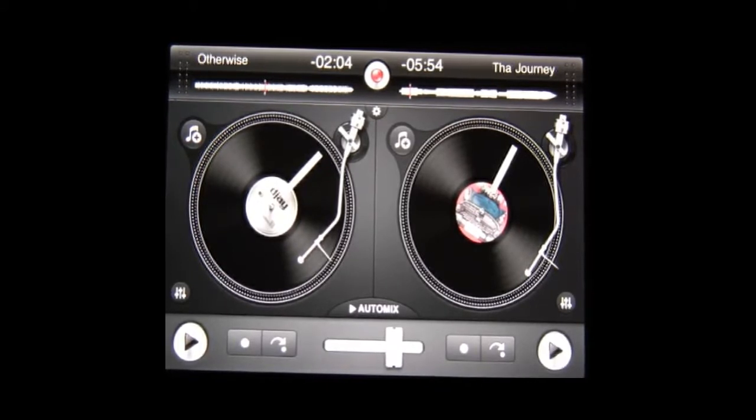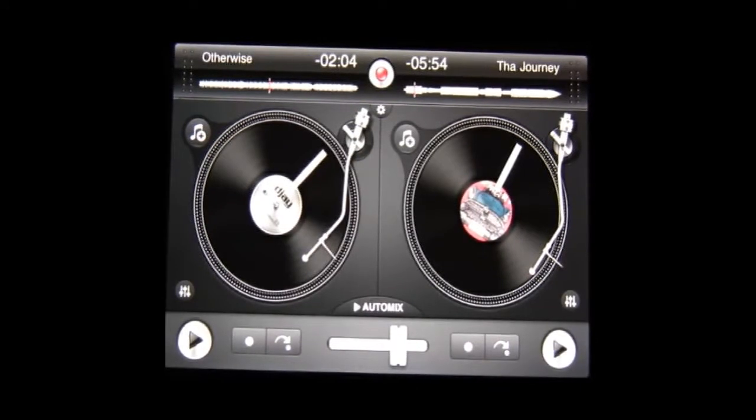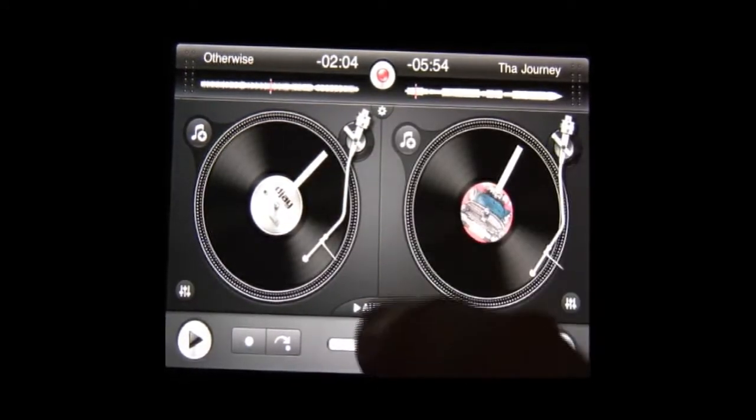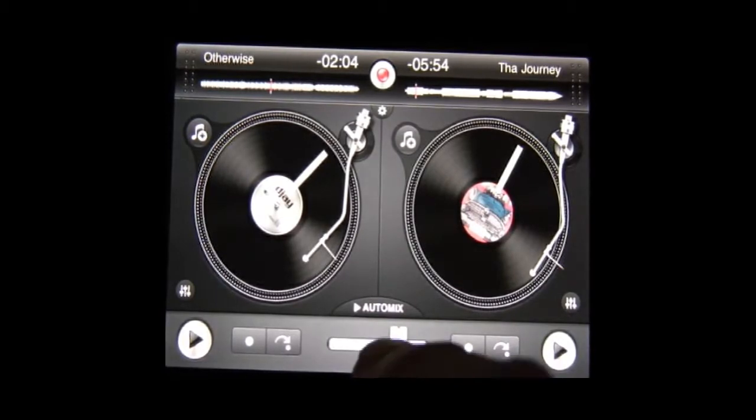What this app does is allows you to mix songs that are on your iPhone currently, and it does it in a nice little graphical user interface that looks much like what a DJ would be using at a club. So you've got your two turntables and you have a crossfader down here at the bottom.